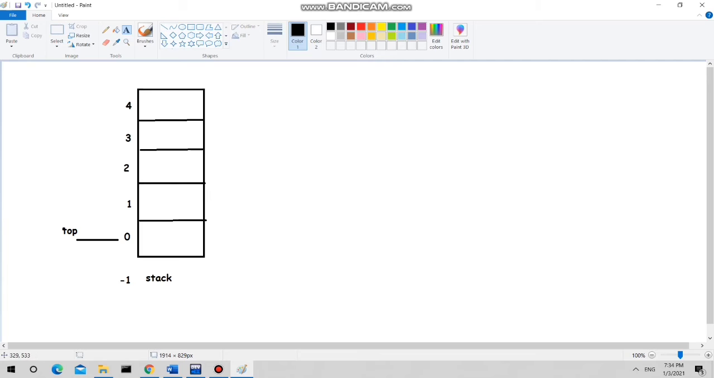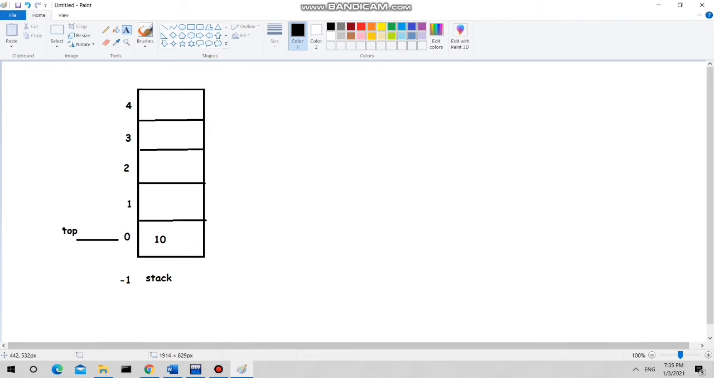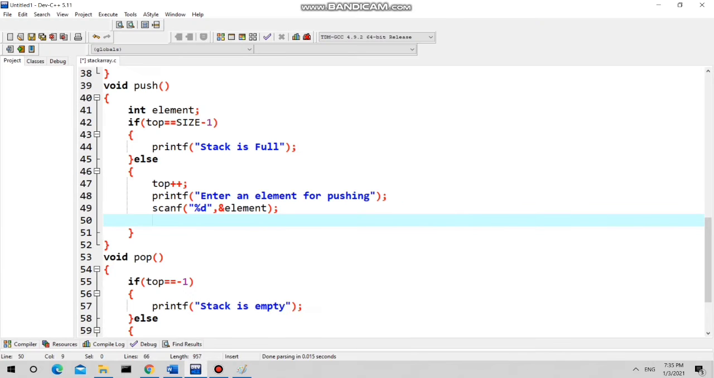And where will this element be inserted? See, what is the name of this particular array? Stack. And what is the index? 0, because your top is right now 0. So stack of 0, you need to insert the element. Suppose the first element entered by the user is 10. So you need to insert this 10 at index 0, that means at stack of 0. So the array name is stack, and by using top, you should insert that element.